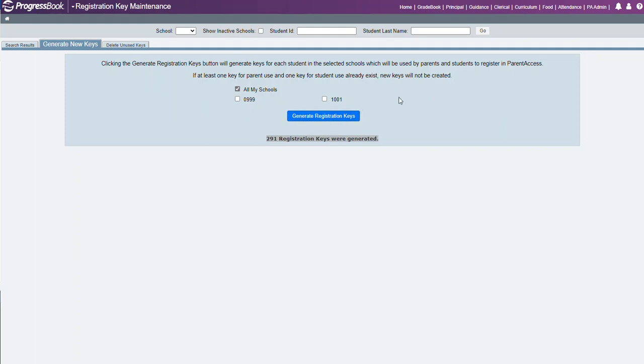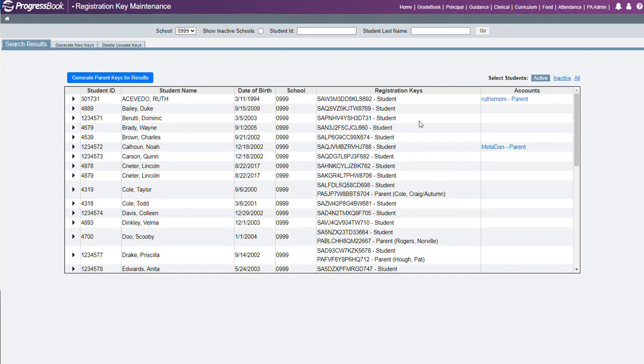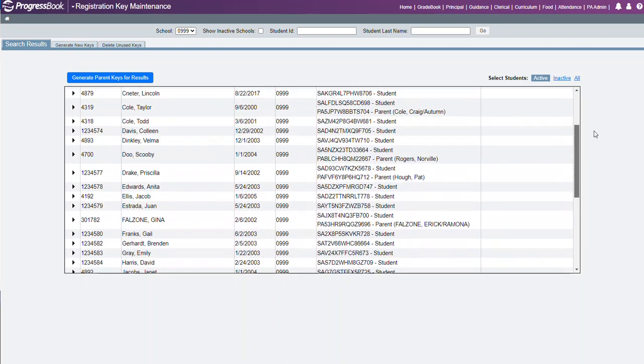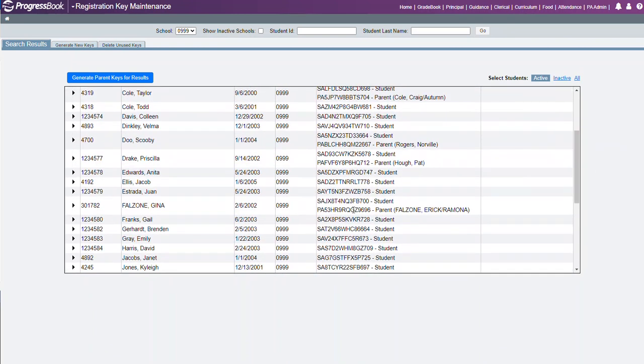Once the process has completed, you can select one of your buildings, click the Go button for your filter, and you can see what registration keys have been generated for these parents and students. In our demo database, we do have some parent keys out there.